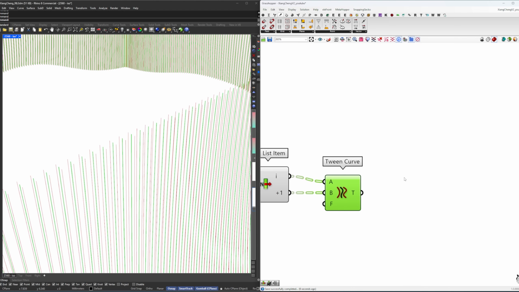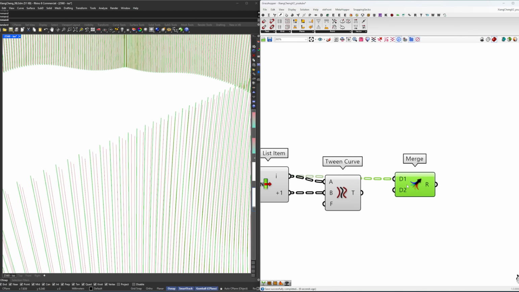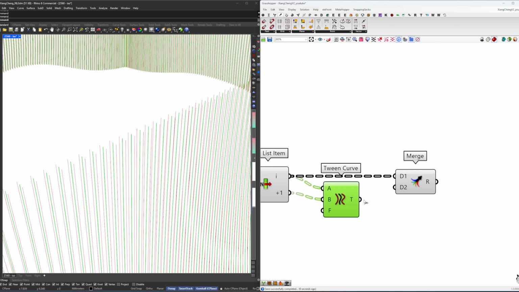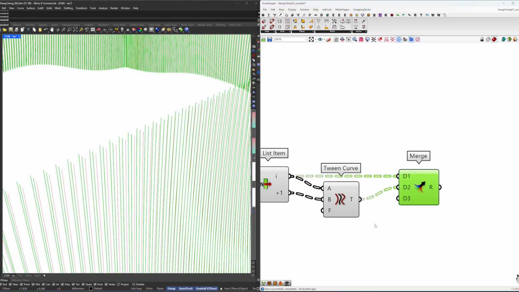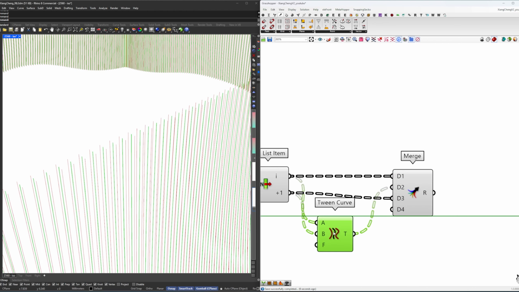So we're gonna rearrange the order a bit. This is my first curve, the beginning curve, the inner curve, let's say. This is the middle curve. And this is the end curve. Let's make it a bit more clear.